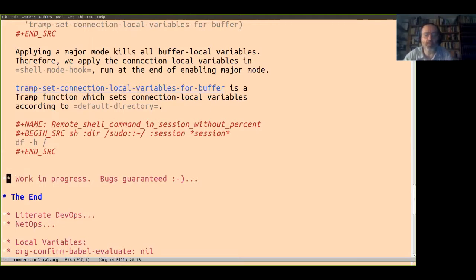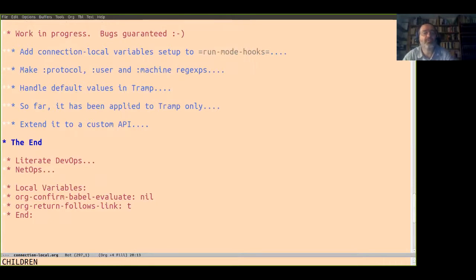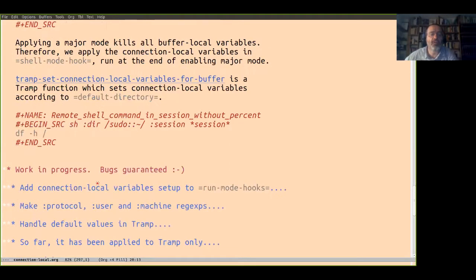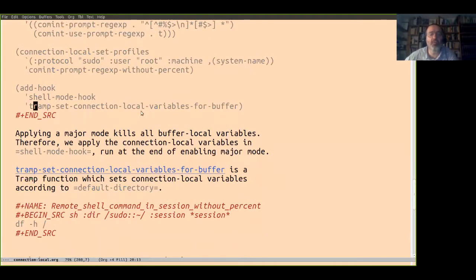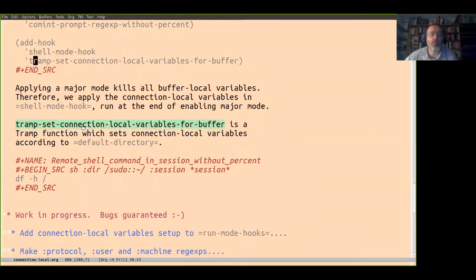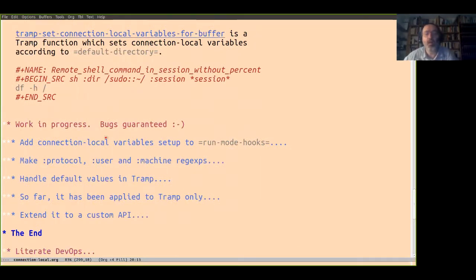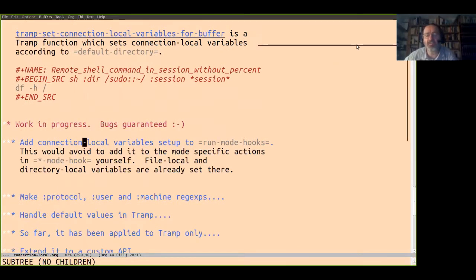All of this is work in progress, as I said, so I guarantee you that there are bugs. And we still have some ideas. For example, what I have shown here to you, that we shall call setting connection local variables in the major mode hooks, maybe could be automated. However, I'm not decided yet whether it's really a good idea or not, because this won't be only for tramp but also for other connection local variables. So I still don't know how to do that.